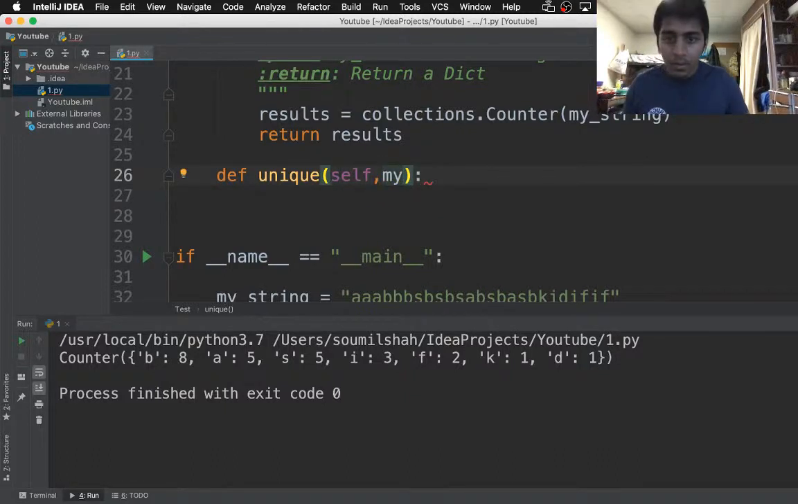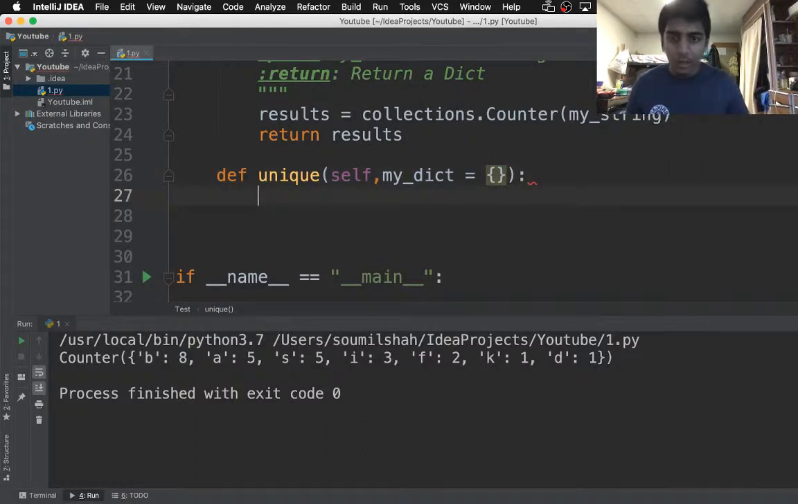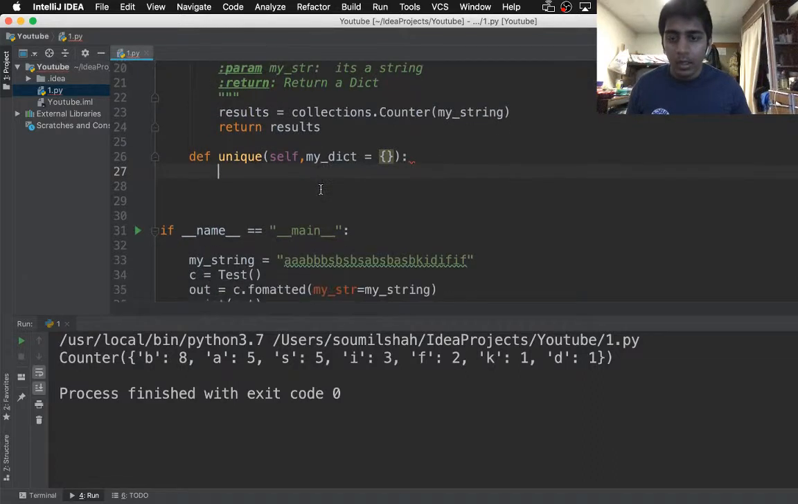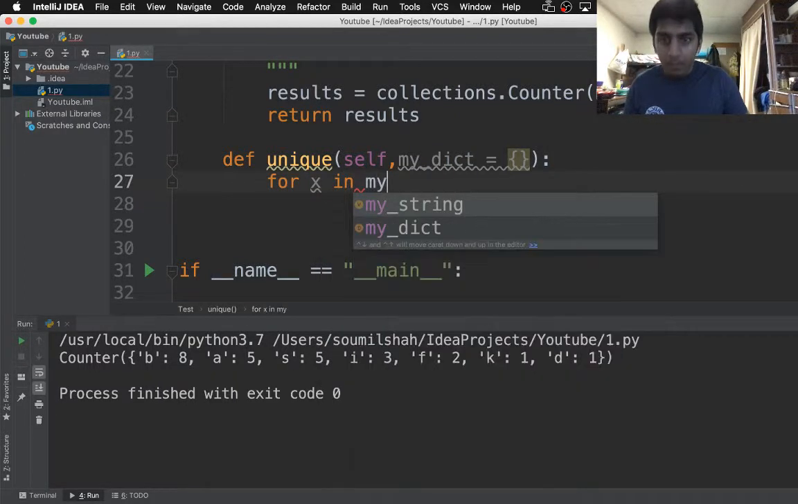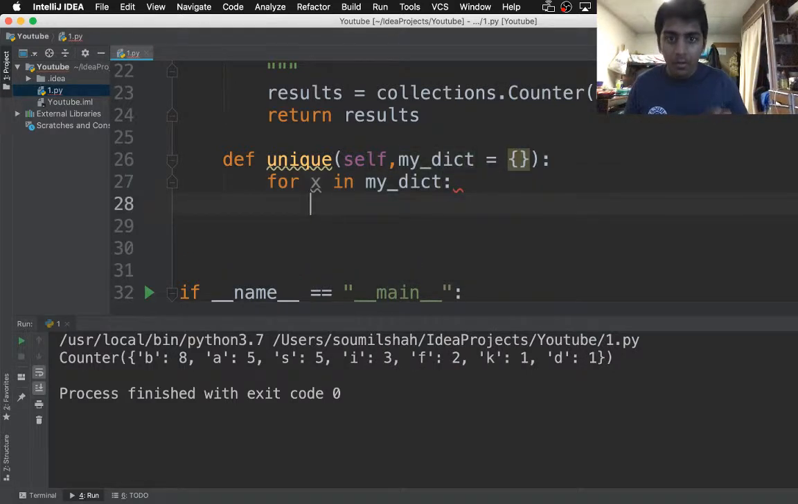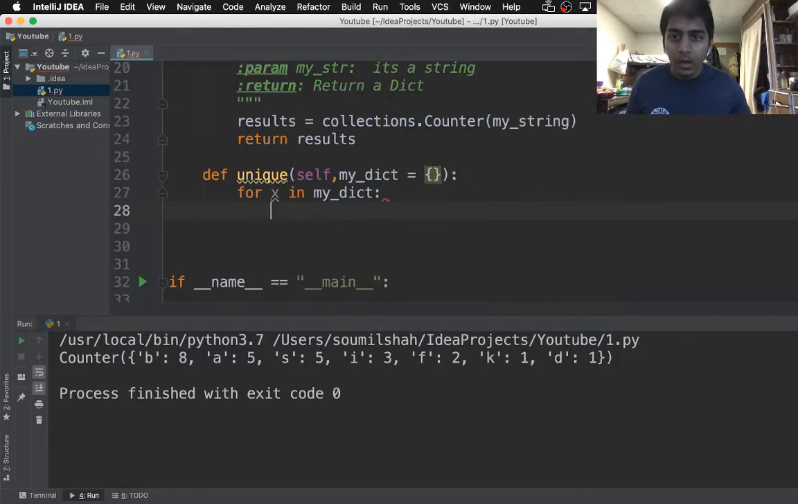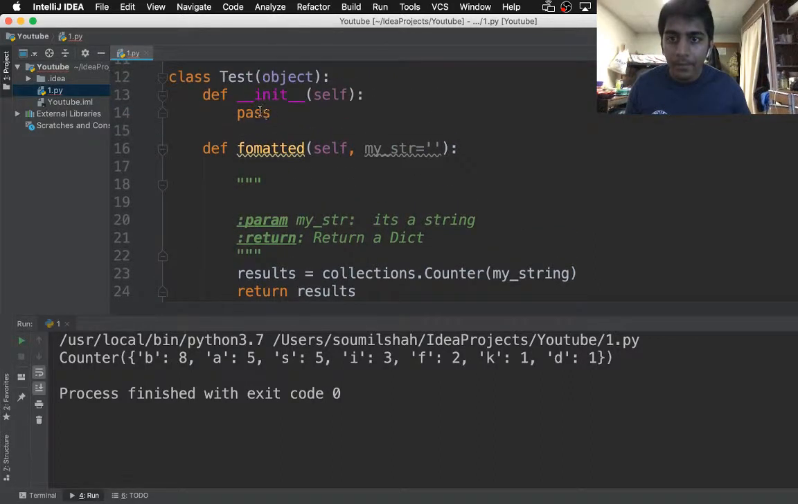All right, my underscore dict. Remember, it's a dictionary, so by default I'm passing the blank dictionary. It's always good practice to take care of each and every parameter. So if the user does not supply that, you should print that they did not supply it. So what we are going to do: for x in my dict. All right, now I'm going to create a list here.